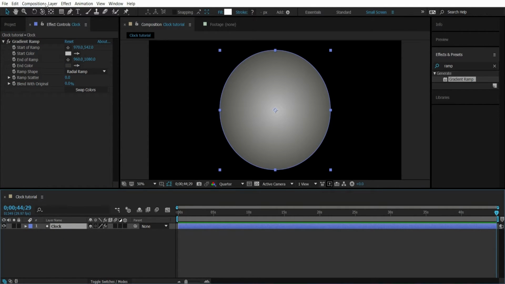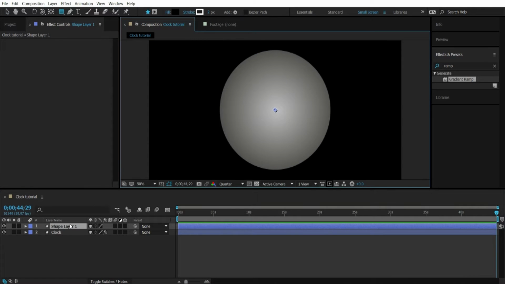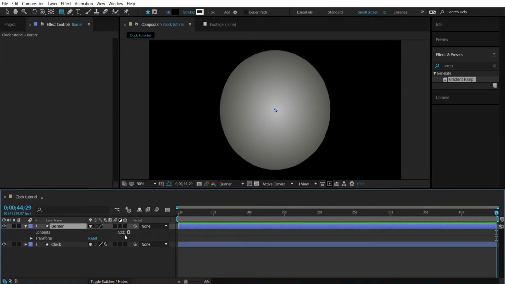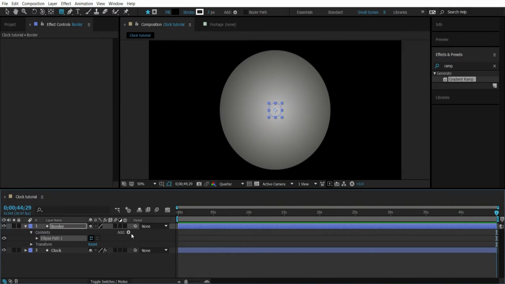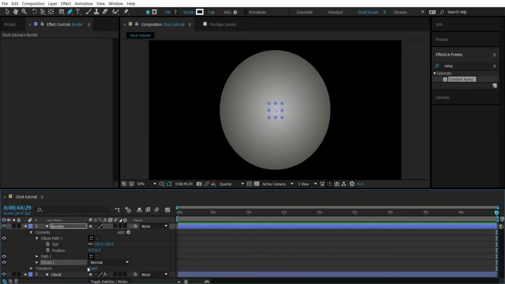The next thing we're going to do is create a new layer, and it's going to be another shape layer. I'm going to name my shape layer, and this is going to be the border layer. So the next thing I'm going to do is toggle down and add a new ellipse. Then I'm going to add a new stroke, and I'm going to adjust the thickness of the stroke a bit.